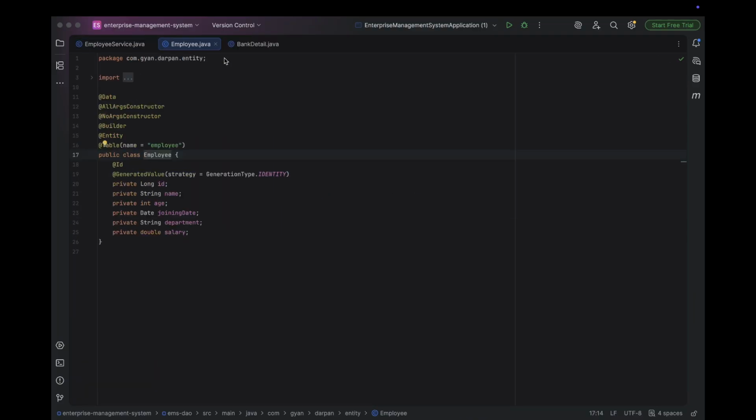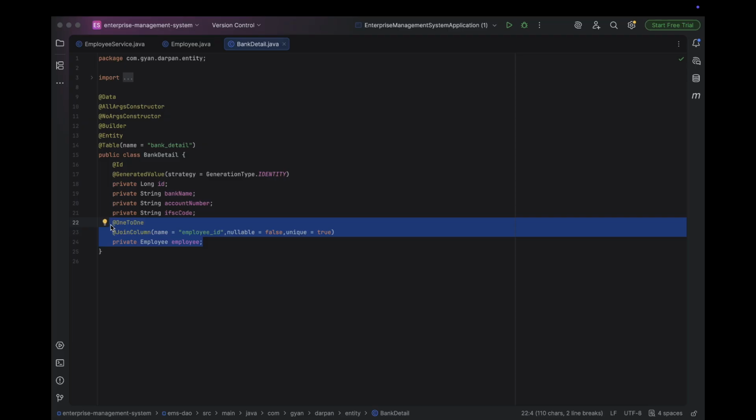Now see this carefully. In our current setup, employee does not know anything about bank detail. But bank detail knows about employee. So technically, the relationship exists, but only in one direction. Now the question is, can we tell Spring, whenever I fetch employee, also fetch its bank detail? The answer is yes. But for that, we must also define some relationship inside the employee entity.